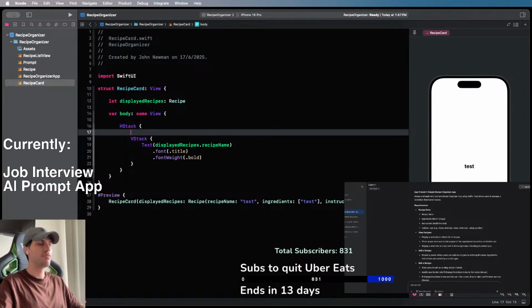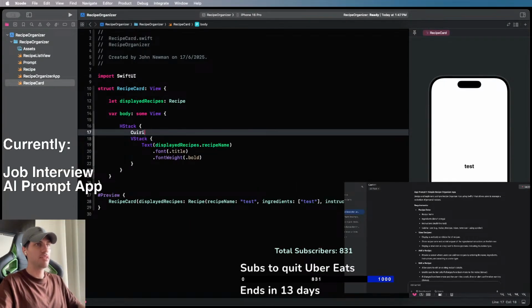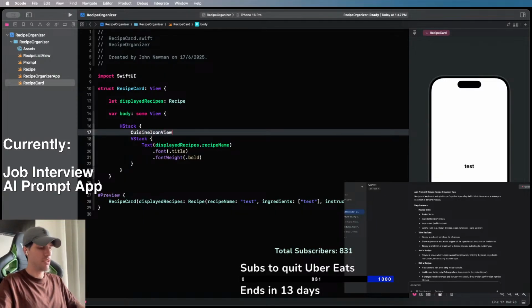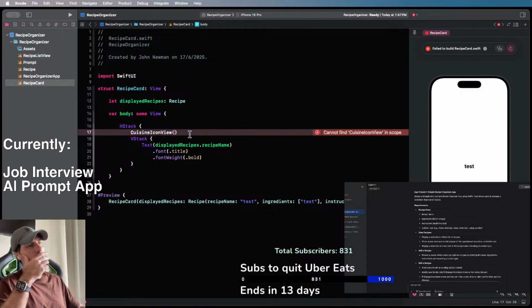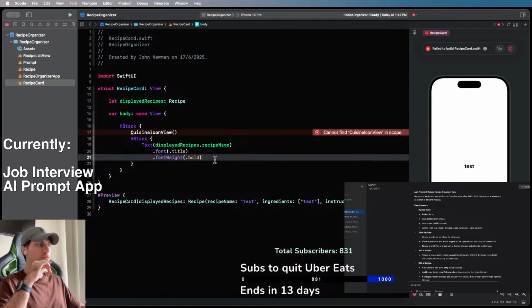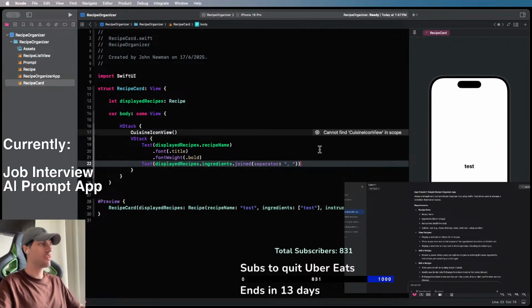We're gonna have a view here. Icon view. No, cuisine icon view. We are preemptively setting up this view, and it's going to input something. We need to figure out how to do this though. And below the text we're gonna have text. Does that work? That's a new way to do it.